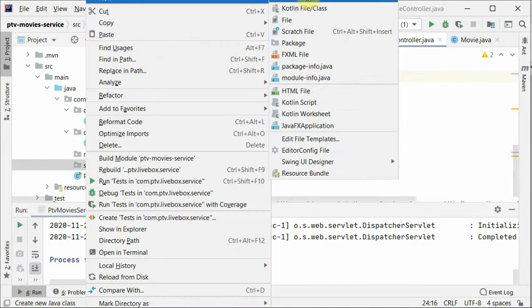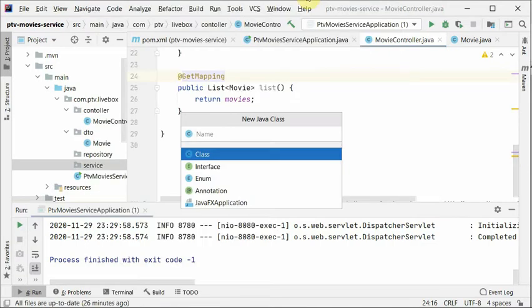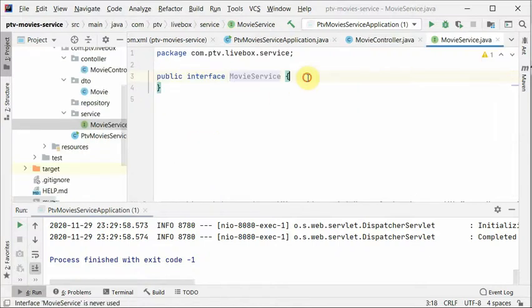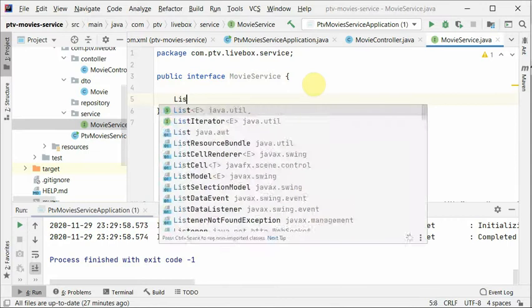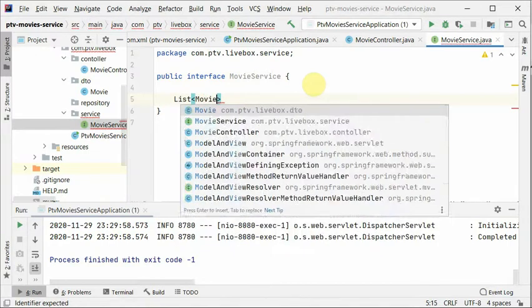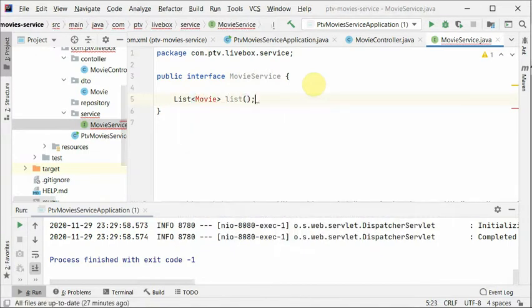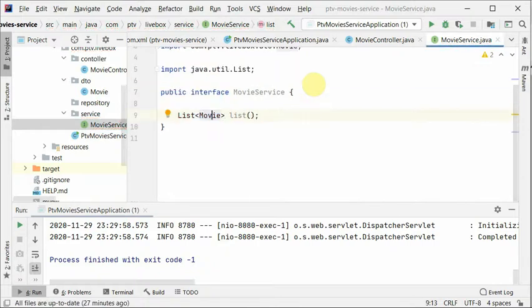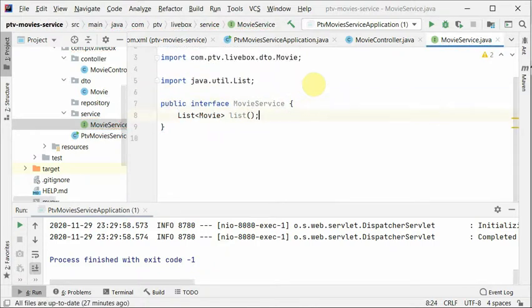Service is the part where all the business logic is here. So we call it movie service, and it is going to be an interface. Okay, and the method we want is list. So let's import it. So this is our service here.